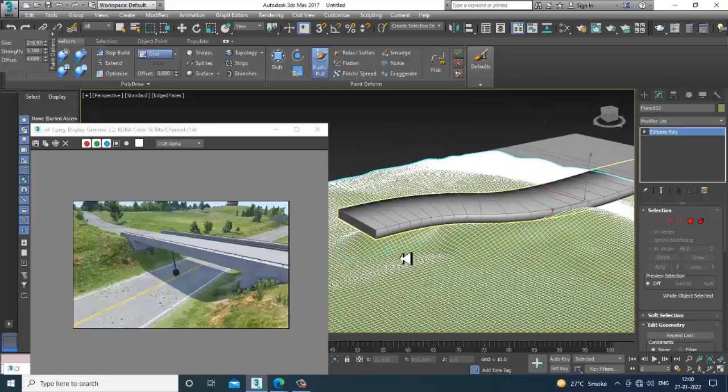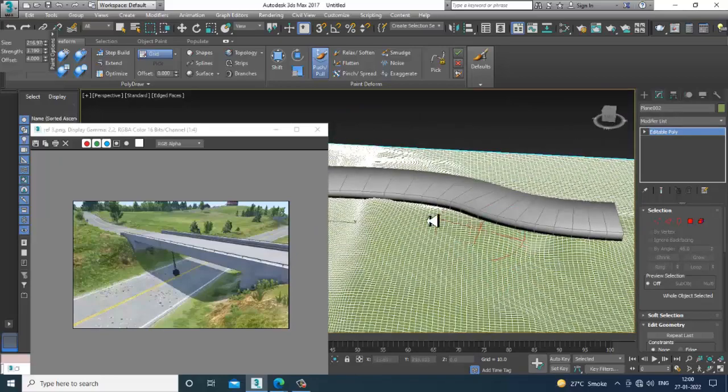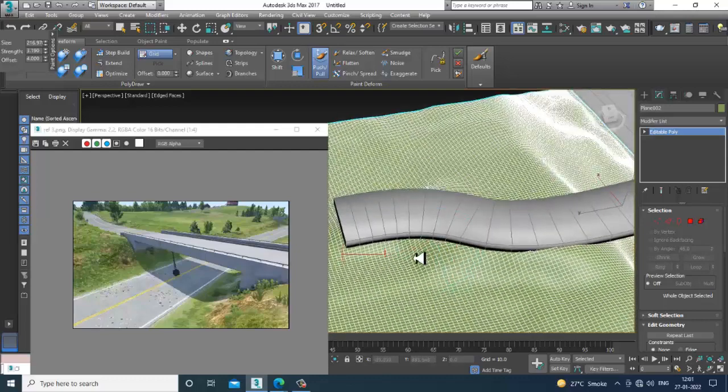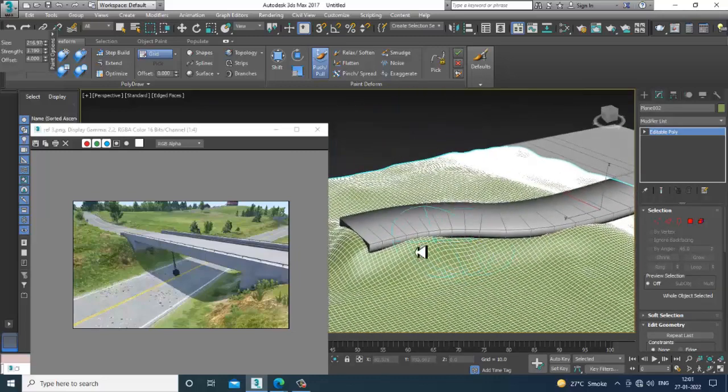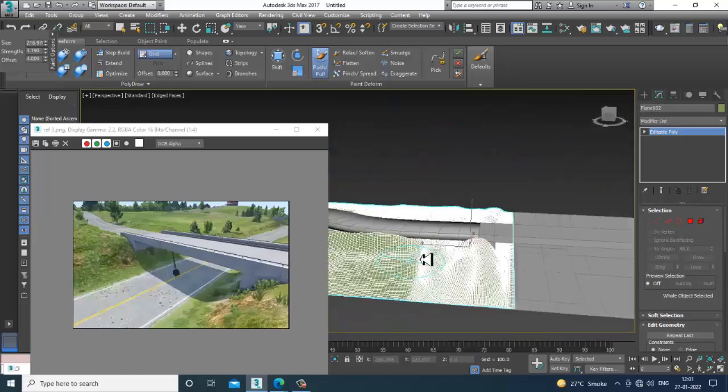So what we can do is, now we are just using this to increase the height of the road. Okay.